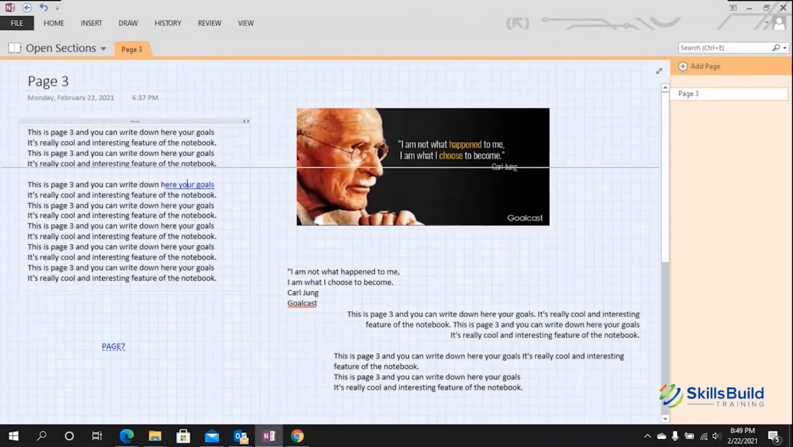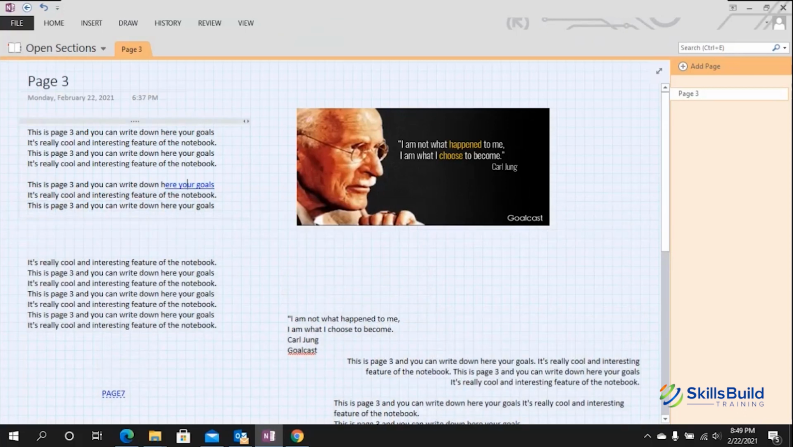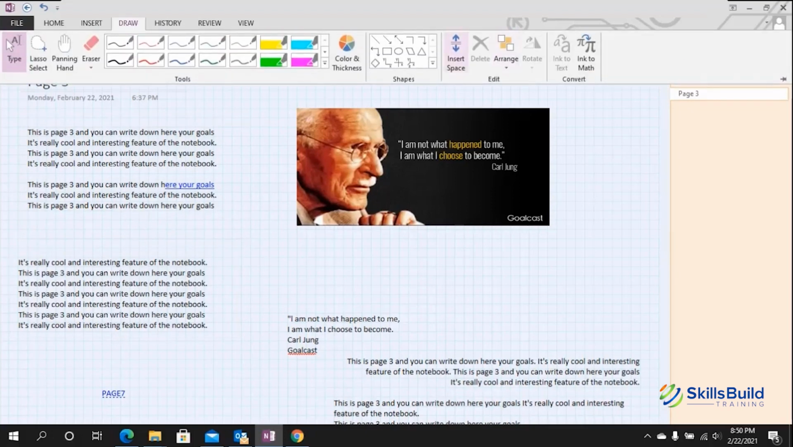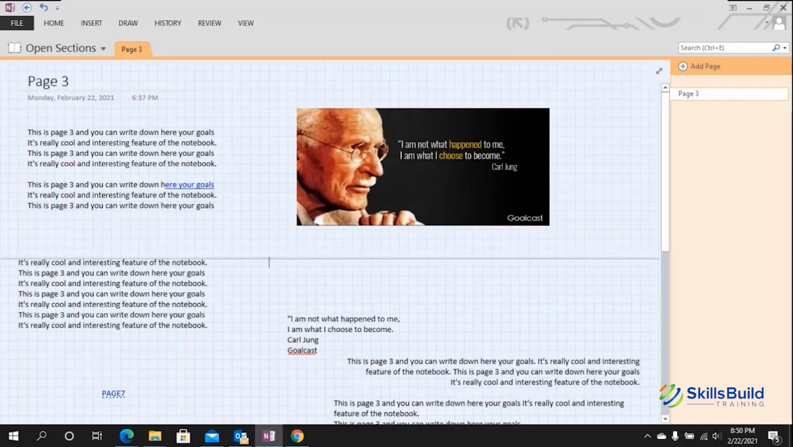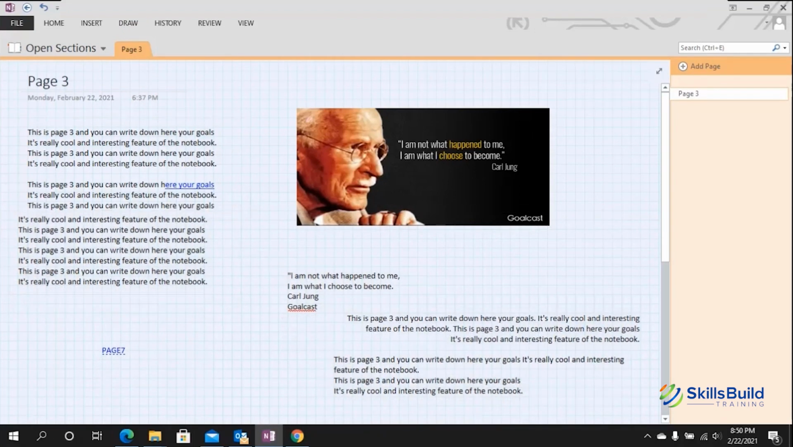Just click on it, and then click and drag. And there you will see this space. You can add any text or picture inside this space that you have just created. If you want to remove this space, you can use the same Insert Space, and from here you can drag it and move it upwards. And here you can see that the space has been removed.